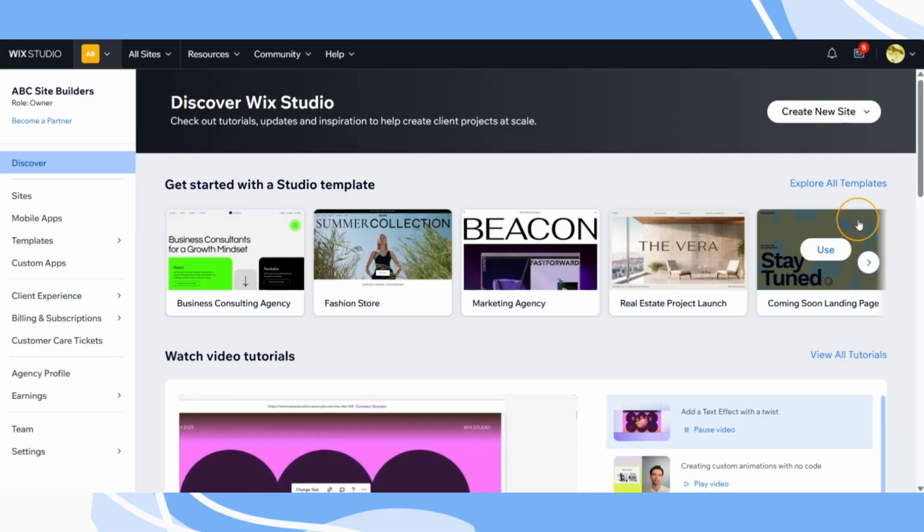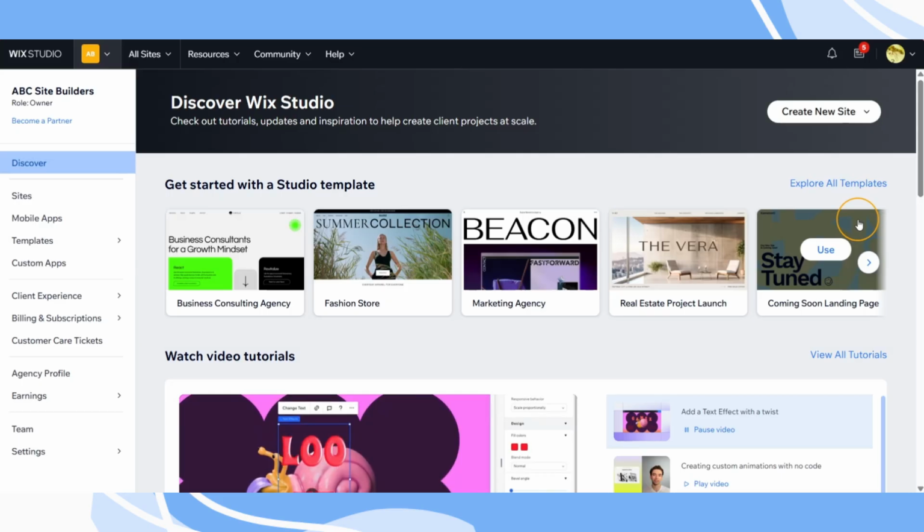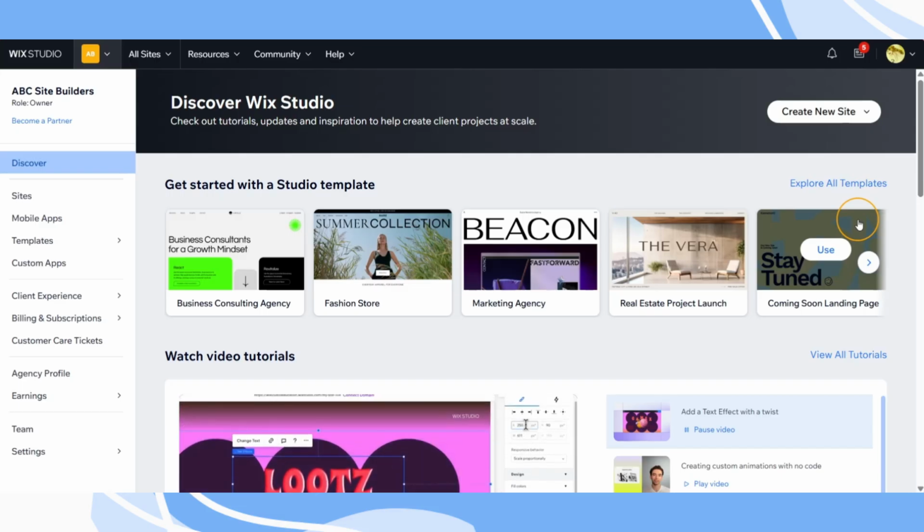Staring at a blank canvas can be the hardest part of a new project, but in Wix Studio, you have an AI partner ready to help you. In today's video, we'll talk about how to generate a visual sitemap and wireframes to help kickstart your or your client's site in a matter of seconds.